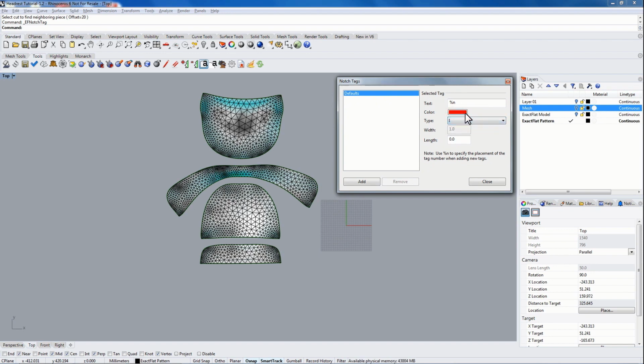Notches can be configured. We can change the color of the notch, and we can change the type of the notch between slit and V notch, and we can also manually adjust the width and length of the notch. When the length is set to 0, the length is going to automatically be the length of the seam allowance added to our pattern piece. If we manually specify the length, then the length is always going to be the length entered in the unit system that the document is currently using.